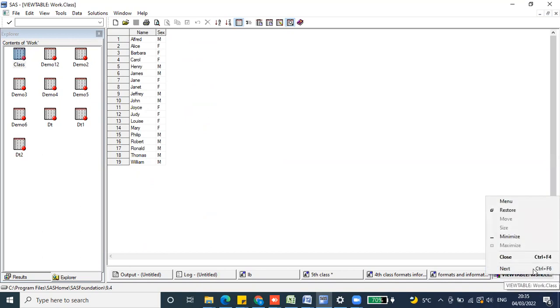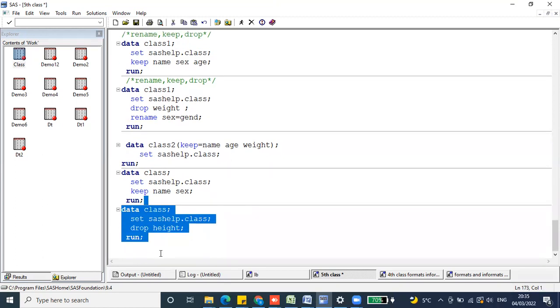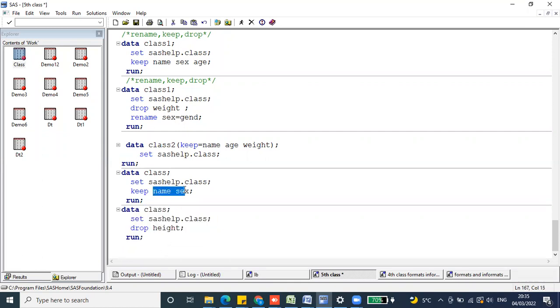If you don't want a particular variable, you can just declare it that way. I don't need the height variable, so you can use the drop statement. You may have a question: rather than declaring drop, you can keep all the required variables. Here, in our 5 variables, we don't need only one variable.